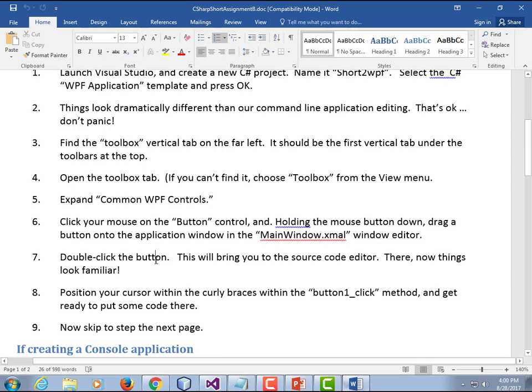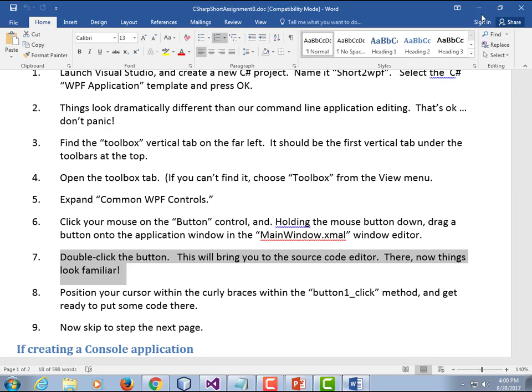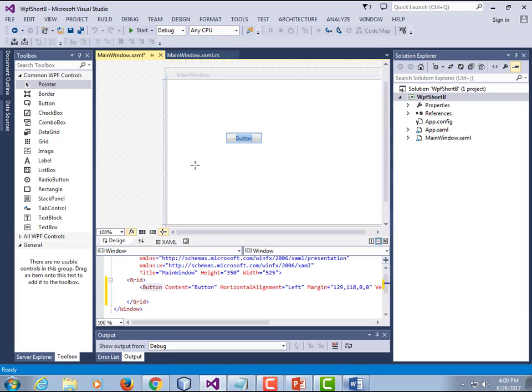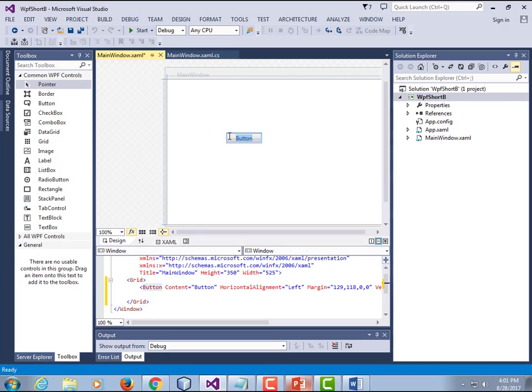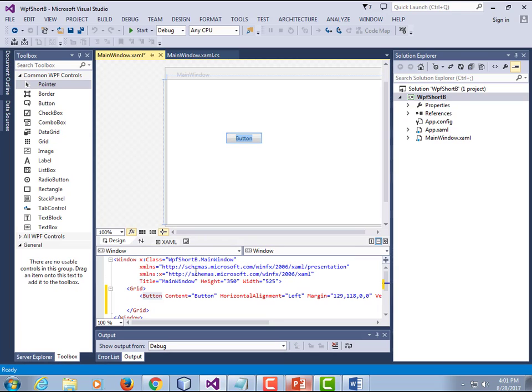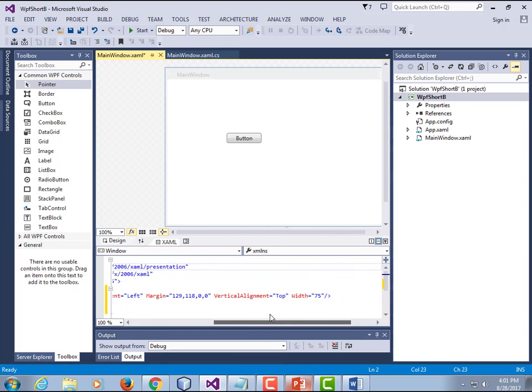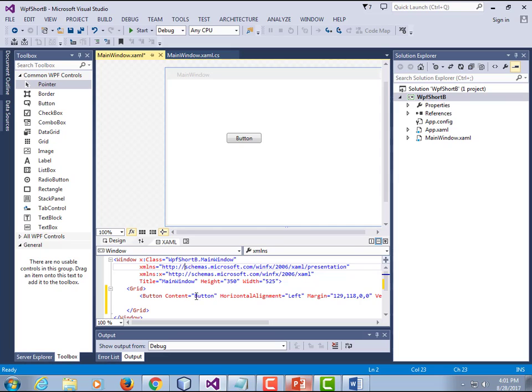So then after I've dropped the button down, I can double click it and it will bring me to the source code editor. So I can edit what happens when that button is clicked. If you notice, down here it's showing all the XML. You can change stuff here. You want the button text to be larger. You don't want it to say button anymore. You want it to say something else. You can edit directly the XML down here. You want to make it say my button instead. You can do that. I changed it to my button and it changed right there.